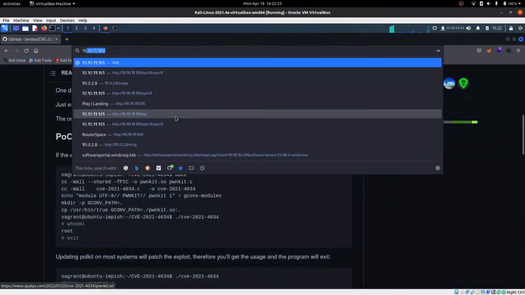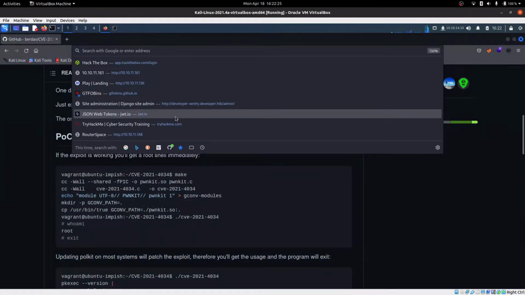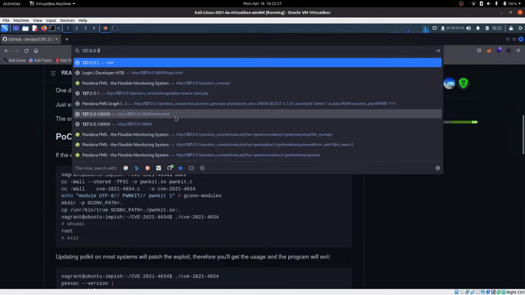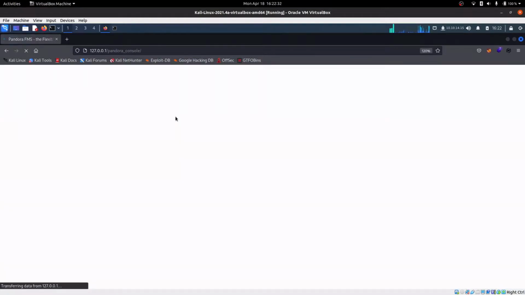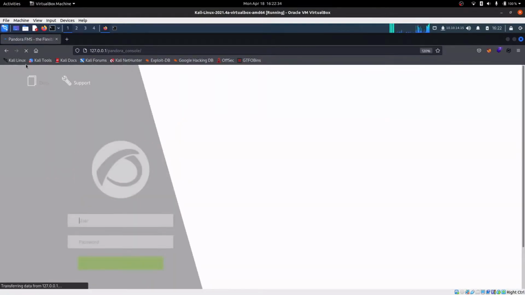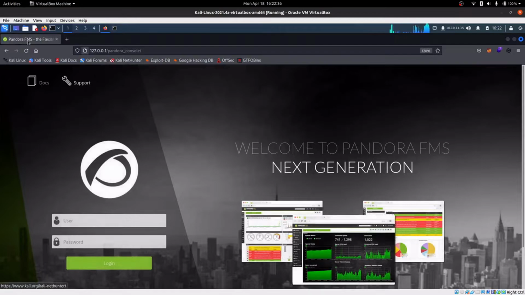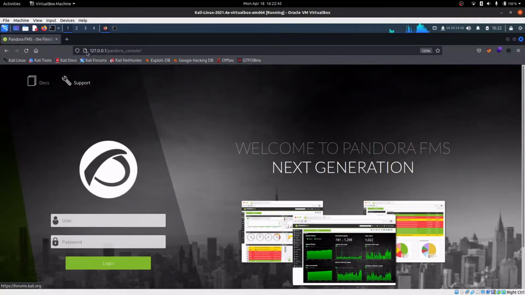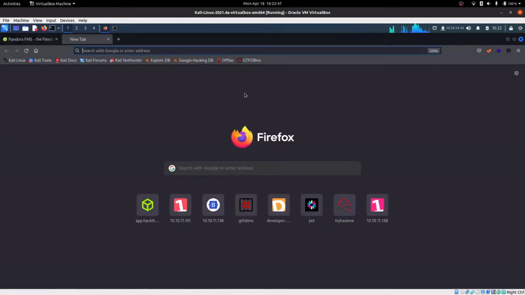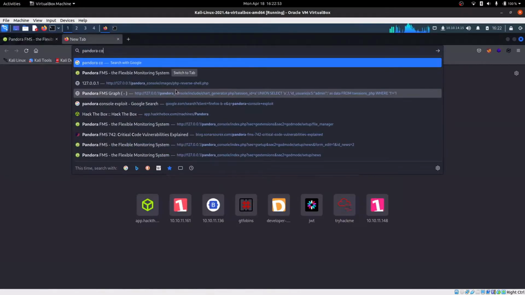Let's see if it's available on our localhost port 80. So we can see a Pandora FMS being used. So we don't know the username and password, and there's no register button. So let's check if there is a vulnerability for Pandora FMS, or rather Pandora console only. Pandora.